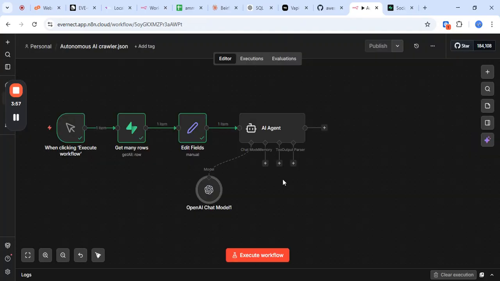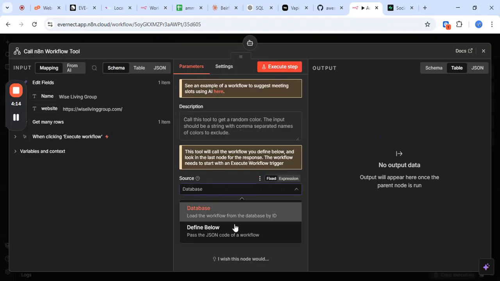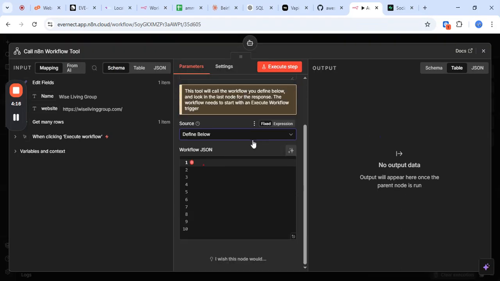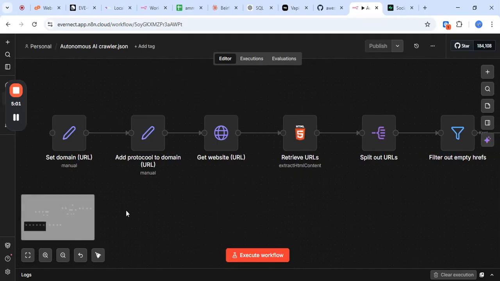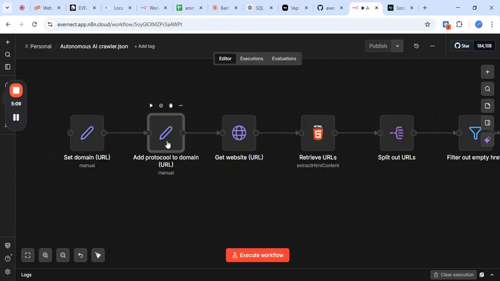And the next is the AI should have access to the website. For this, we are using another workflow in the tools section. Let's select Call n8n Workflow Tool. It basically calls the other workflow, but we will define the workflow here. So use Define Below, and now you need to paste the whole second workflow content here. The second workflow is basically we give it a URL which it takes from the AI agent, and the next we are adding a protocol.